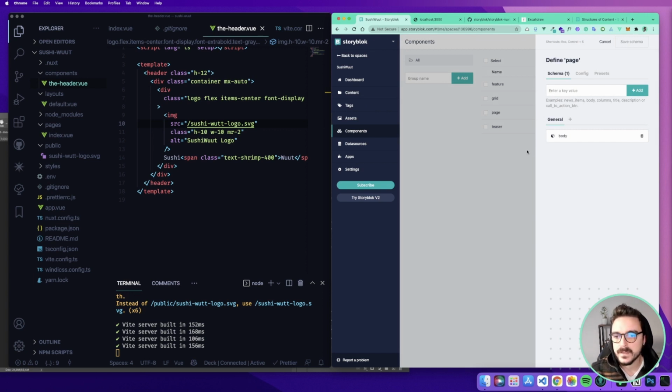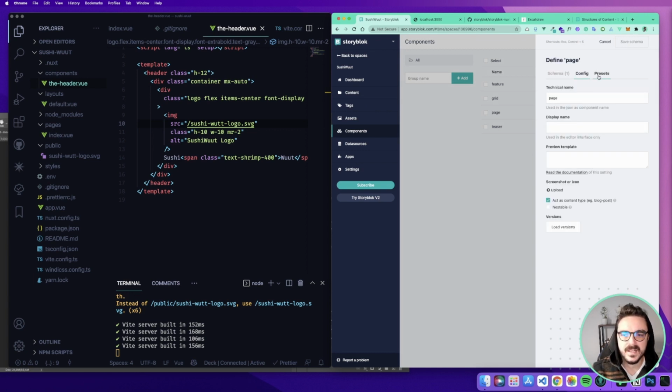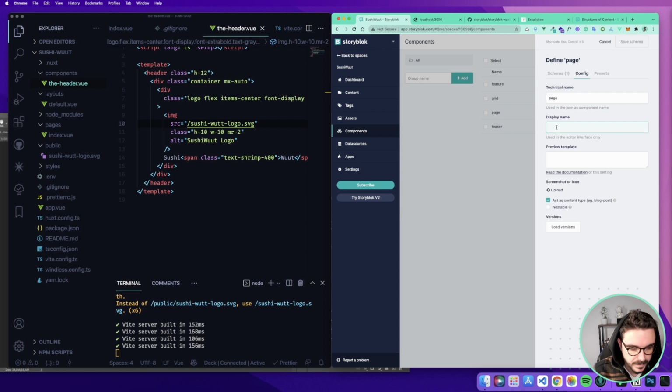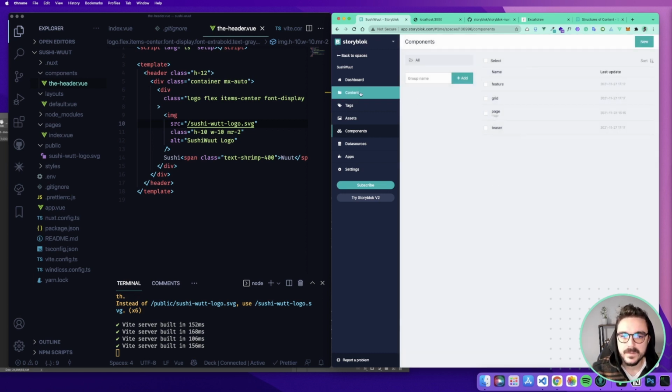We need to create it right now, okay? So the schema is basically the body. This one doesn't need any configuration yet. You can have the display name, so you can put page, and you can even put a preview template, and so on. So save schema, and this is going to be the display name that you have.